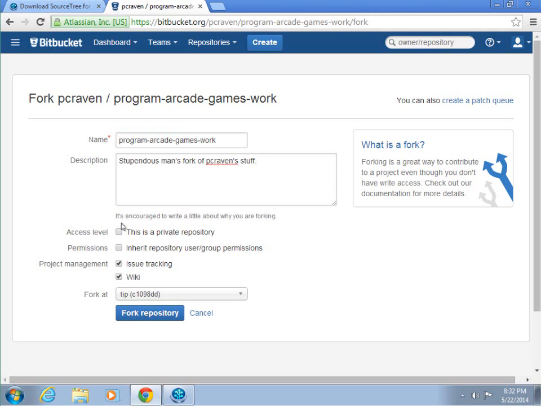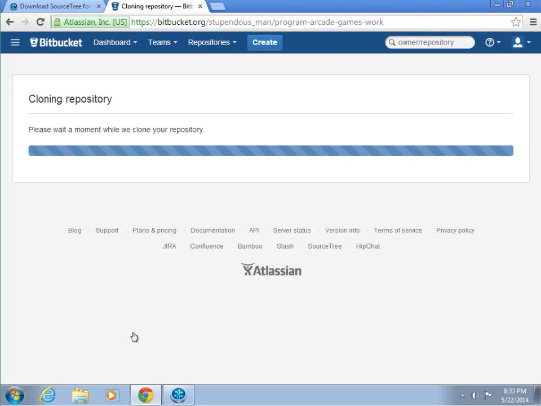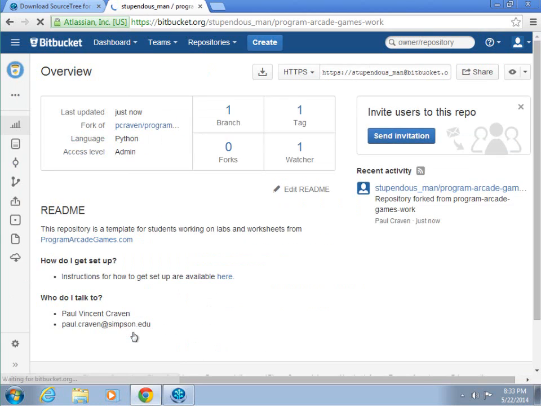Not really necessary. What's really important is I want to click this as a private repository. I'm doing that because when I work on my homework, and if I don't click private repository, everybody else will be able to see my homework, and then I'll be copied from left and right, and I don't really want that to happen. So I'm going to set private repository. Once we're done with that, I click fork repository. It'll clone it. And there we go.